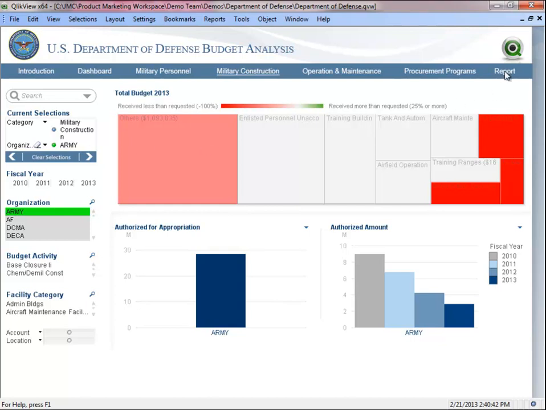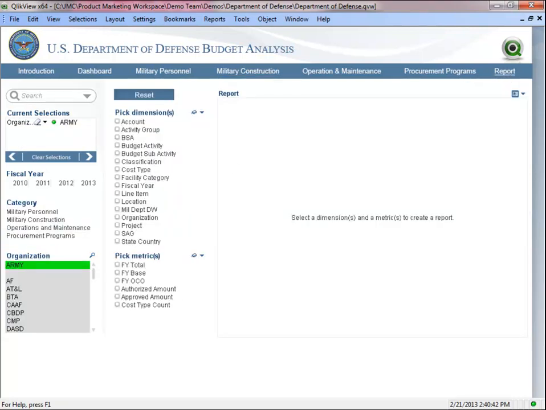On the report sheet, I can create an ad hoc report with the fields that I am interested in. I already have Army selected. That selection was carried over from the previous sheet. I will select 2013 from the fiscal year list box. Now I can select the dimensions and the measures that I want to see on my report.